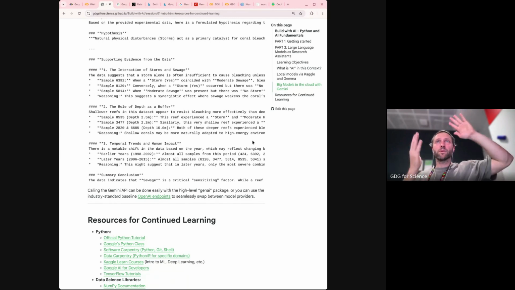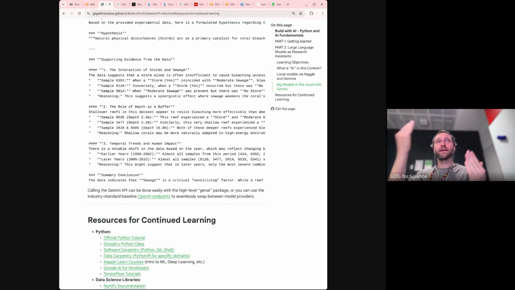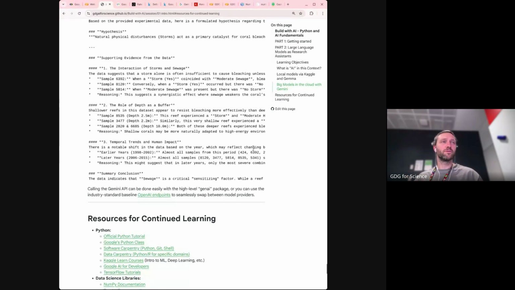Just recapping, we did all those fundamentals in the first session, which set us up to go into the local models using Gemma and Keras that we're pulling from Kaggle in the second session, and then also looking at how we can interface with the Gemini API for really big models. And keep in mind where your data is and what data you're working on. If it's public data, sending it to the API is no problem. But if it's private medical data or something, then local models is the way to go.